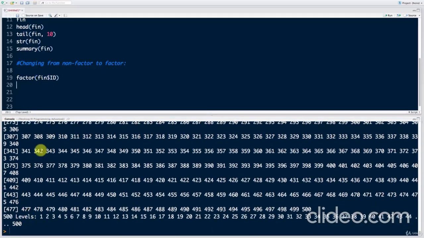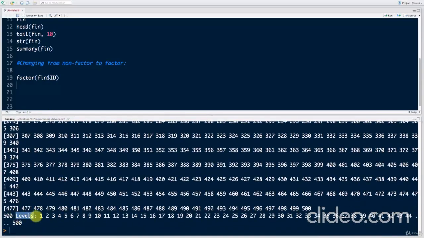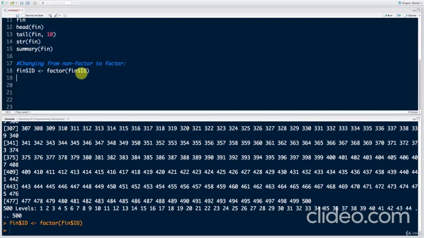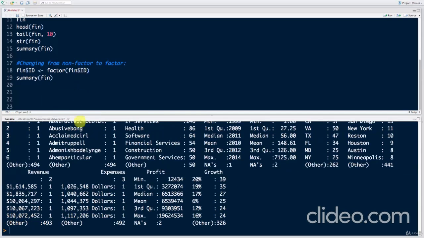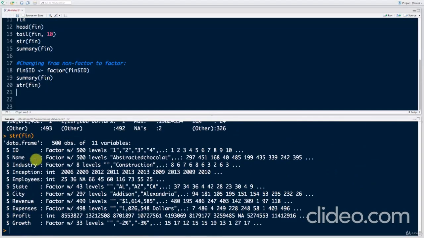We run that. Now you can see that same thing. This is the vector for that column, but at the end it actually has levels. And as we said, levels is a giveaway for factors. And now we're just going to override fin$ID with our variable over here, so with our new factor variable. So now if we look at a summary for fin, you will see that ID is also recognized as a factor, and we can confirm that by looking at str for fin. So here you can see that now it is also a factor.